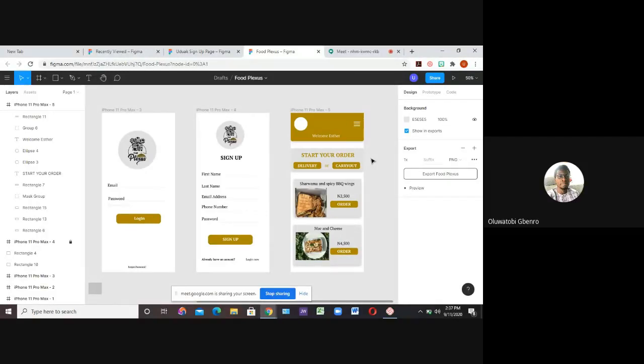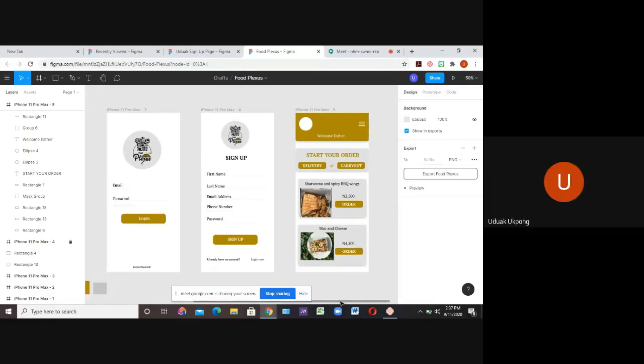What else? Your forgot password and already have an account is supposed to be aligned. You can see that forgot password is smaller than already have an account. They are supposed to be consistent together. Okay, sir. Then your gray in your dashboard is too dark. You need to make it a lighter gray. Okay, sir. That's it. Okay, thank you, sir.